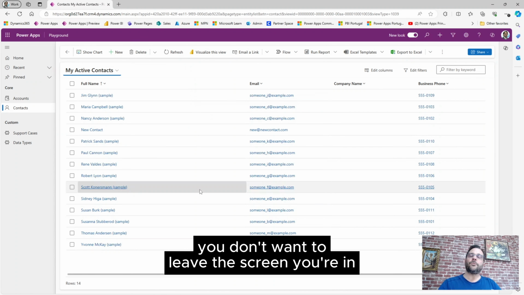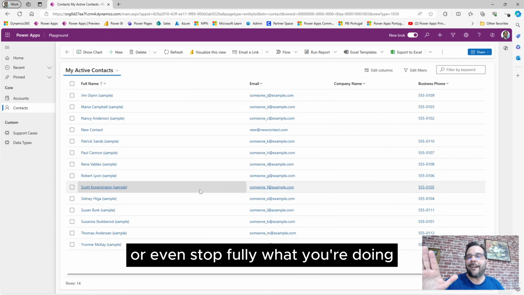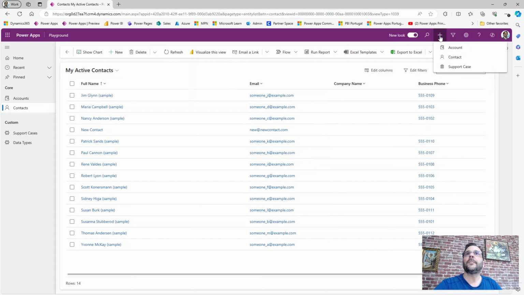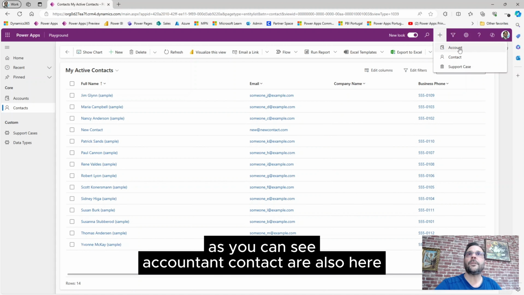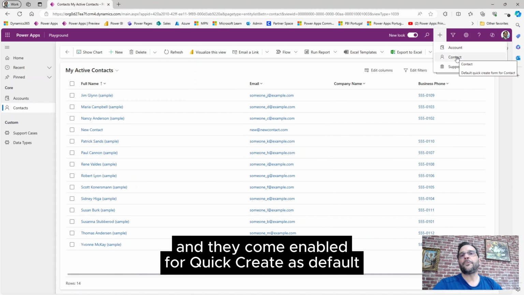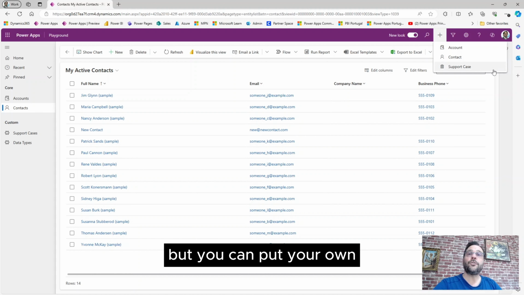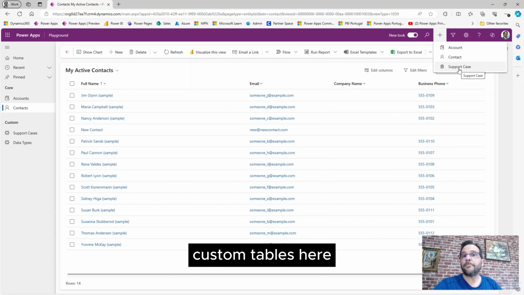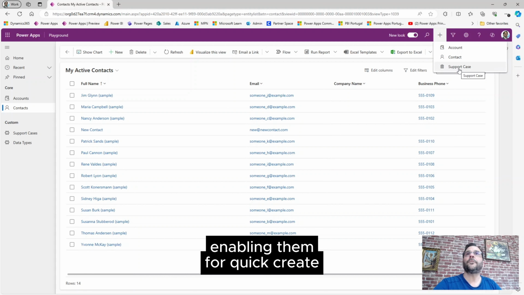But at times you don't want to leave the screen you're in or even stop fully what you're doing. So you can come in here and click the plus sign and use the Quick Create. As you can see, account and contact are also here. These are standard tables and they come enabled for Quick Create as default, but you can put your own custom tables here, enabling them for Quick Create.